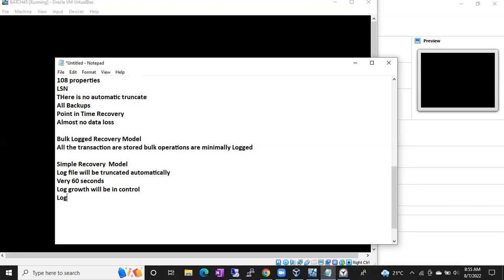So when will it be truncated? Whenever checkpoint runs, every 60 seconds. Also, when you take a full backup, the log file will be truncated. When you change the recovery model, the log file will be truncated. So in all these scenarios, the log file will be truncated automatically. So there is no safety for your data. That's why generally we don't prefer the simple recovery model in the organization.